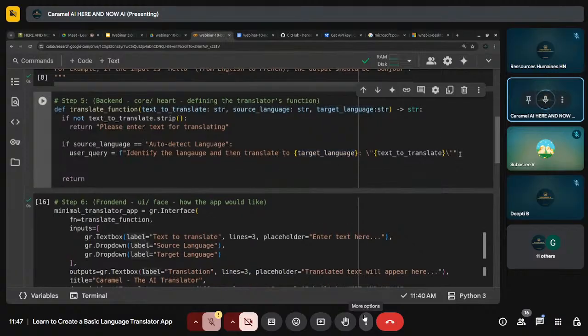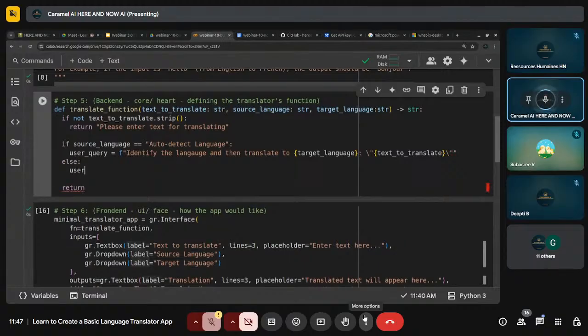If that is the case, else take the user query. What if the user has written what language it is already? Then use this string and then translate. If the user has written very clearly what language it is, take the source language. If the user has given the source language, take that and translate it to the target language.